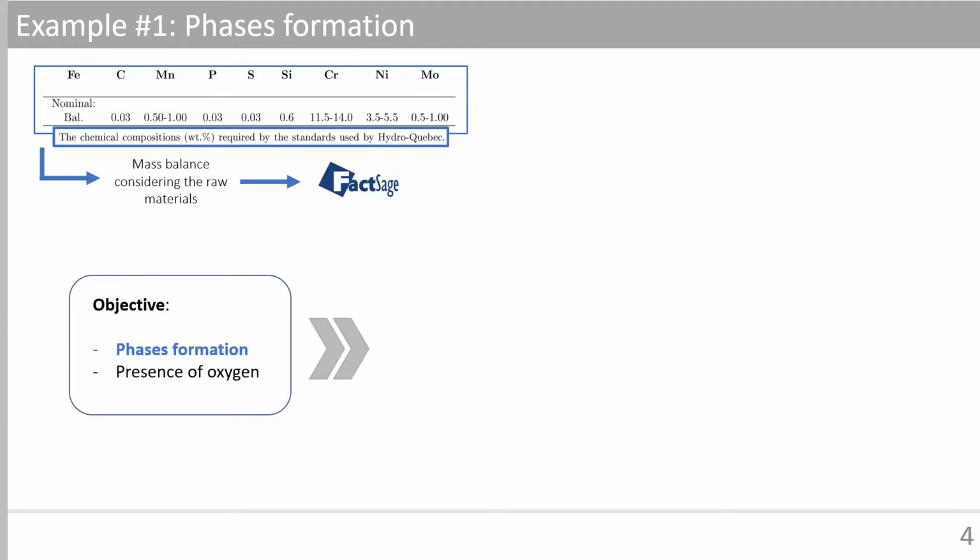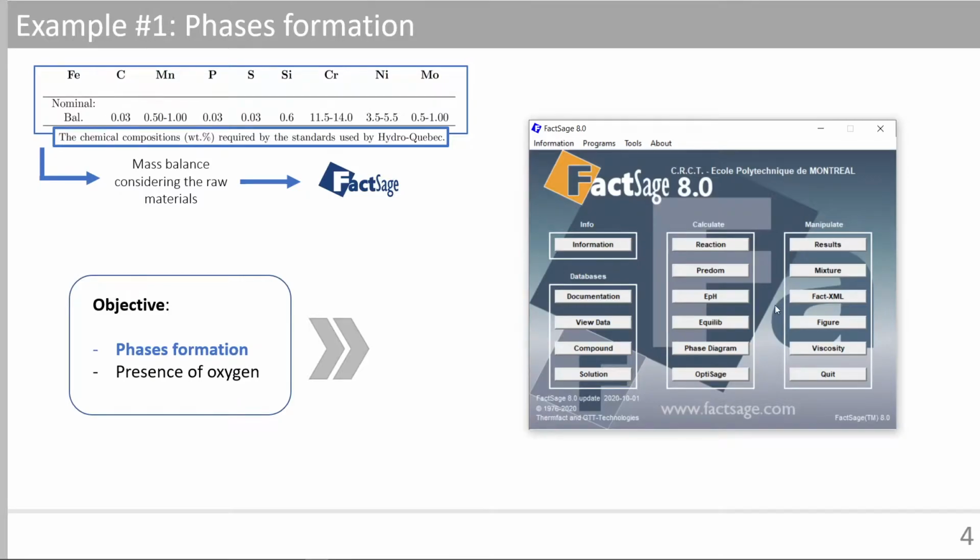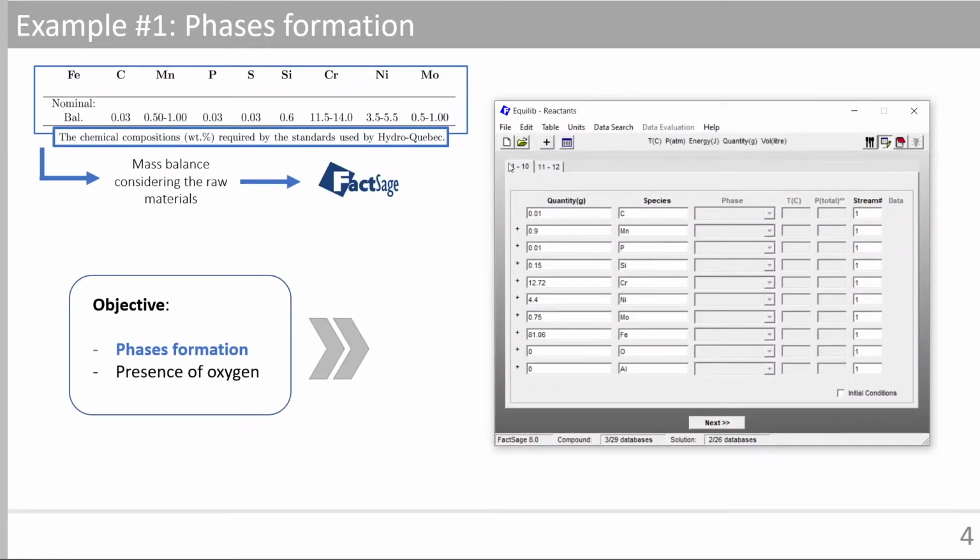So in this calculation, we have the objective to verify the phases that will be forming in a range of temperatures that we'll set. In a second step, we will observe what changes when we have the presence of oxygen in the melt. So here is the FactSage interface, and we're going to be working in the Equilib mode. The first step I will take in this simulation is to set the composition of the alloy. I have already added the elements here, so you can see the list of elements and the amount of each.